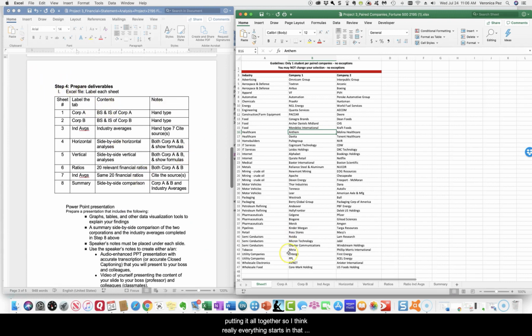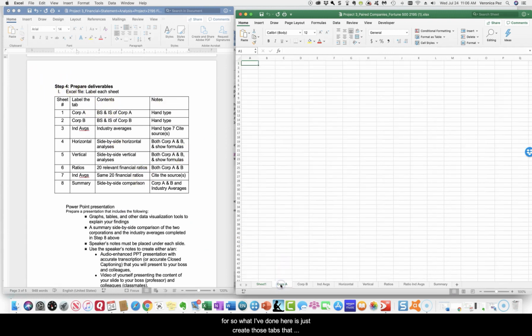What I've done here is create those tabs. Whatever your first company is, whatever your second company is, then you're going to have a tab for industry averages, a tab for horizontal analysis, a tab for vertical analysis, and then ratio analysis. I just called this ratio industry averages because you can do those as well. And then your summary, which would be your side-by-side comparison.